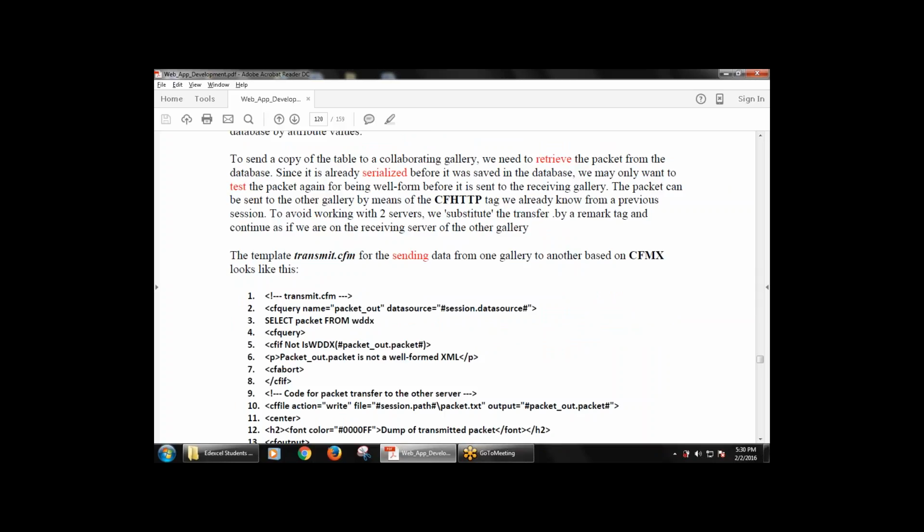And then there is a CF query, the name equals packet out. Then there is a data source. What is the data source used with this one? The name of the data source is session.data source. Then select the packet from the wddx. So select the packet from wddx.